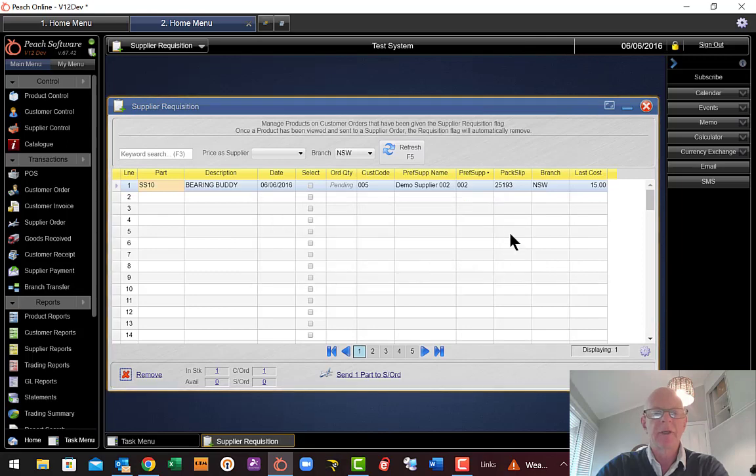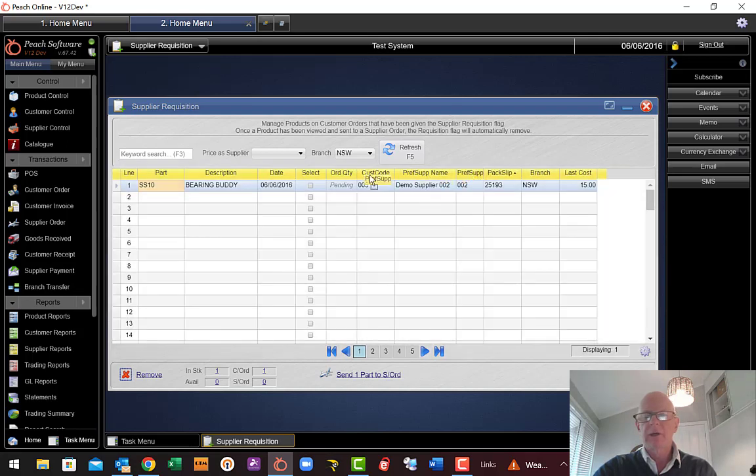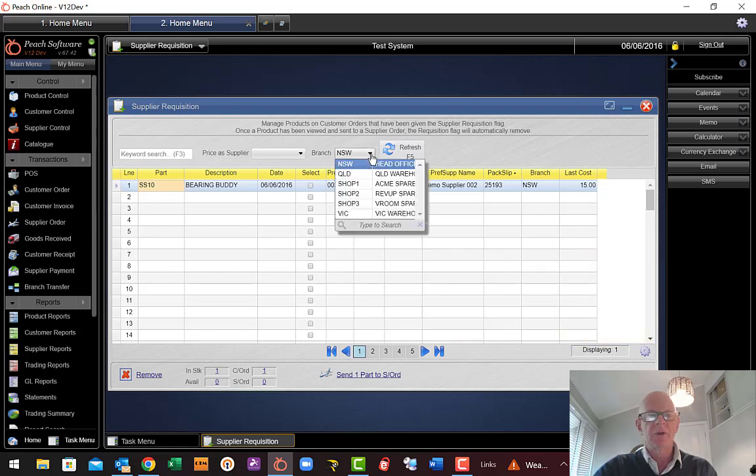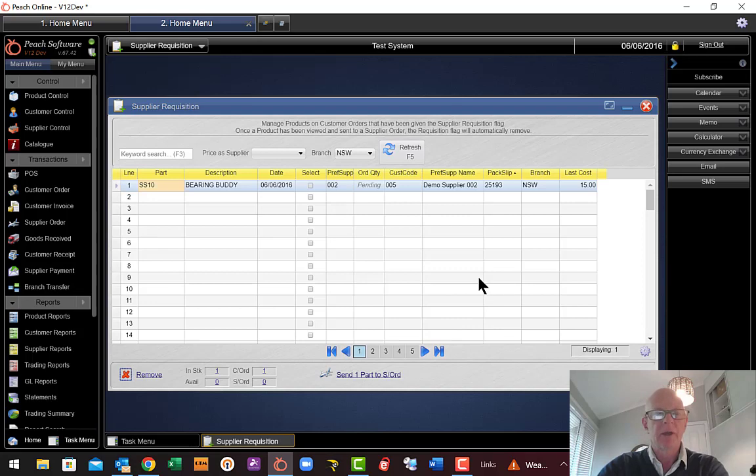So there you have it. Once your supplier orders have been generated, the parts will disappear from this list. And don't forget, you can move these columns around like that, go down to the cog here, and you can save the column layout for later so that it suits you. It is branch specific as well, so that's a nice little addition there. So there you have it, that's the parts requisition screen. Thanks for watching.